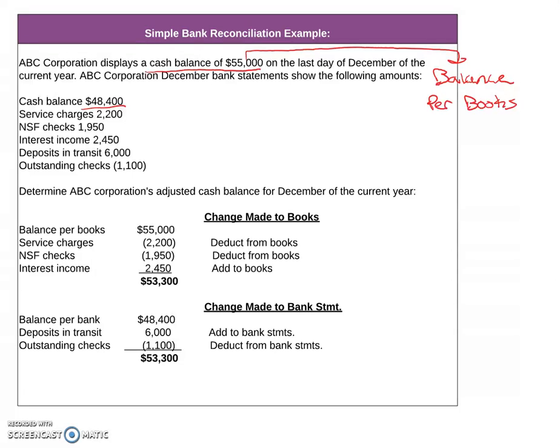After all of our adjustments have been made, the ending balance on our bank statements and the ending balance on our books should tie out. So let's go through each adjustment one by one and see how these are going to make an impact on either our bank statements or our books.